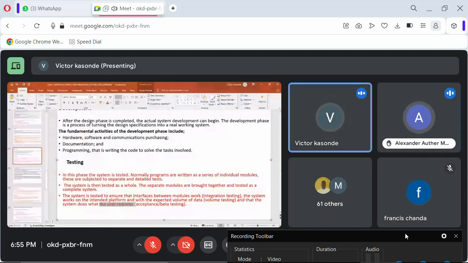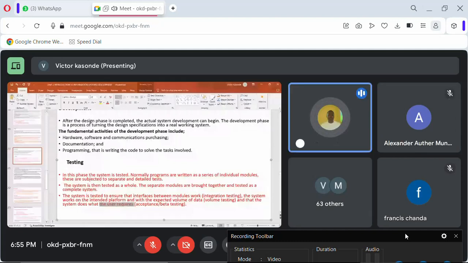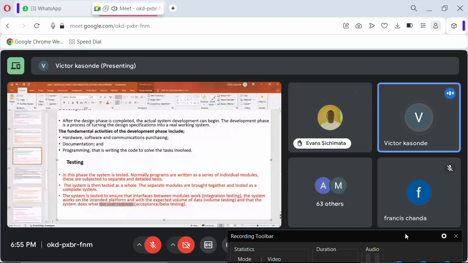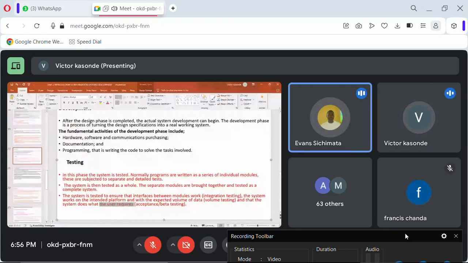Evans, are you clear, Alexander? Yes, sir, I'm very clear. Okay. Evans? Thank you. My question is, if you discover there are bugs in the system, are you getting me? I'm getting you, sir. If you discover that there are bugs in the system during the testing phase, is there a stage before the implementation where you can debug the problems in the code?